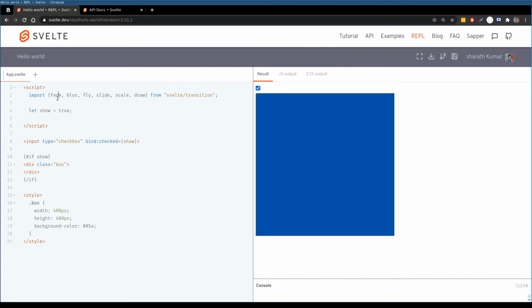So I can use something called fade here, applied to this div. The way we apply is transition:fade, and that should be it. You see that there is a fading happening, and it has some default settings. You can also change that with parameters, but I'll show you one more thing.